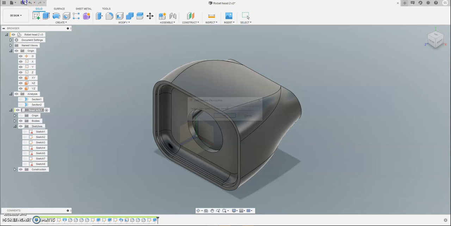I'm going to go and save this. And what did I do there? I did a shell and extrude on the path.